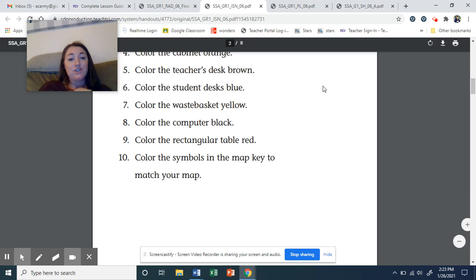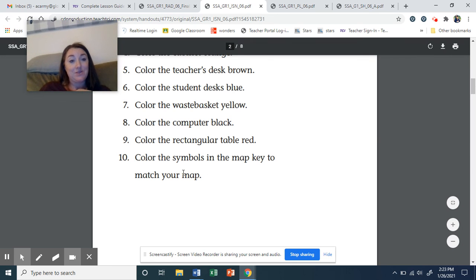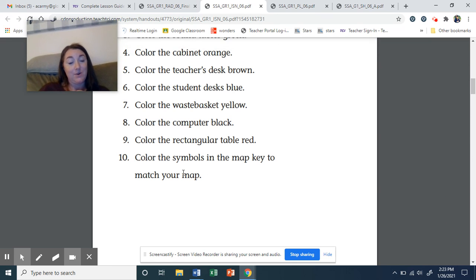All right. It might actually be easiest to do number 10 first, so then you can just follow the way you color the symbols. All right, when you're done, make sure you take a picture of this and send it to your teacher. All right, I will see you tomorrow.